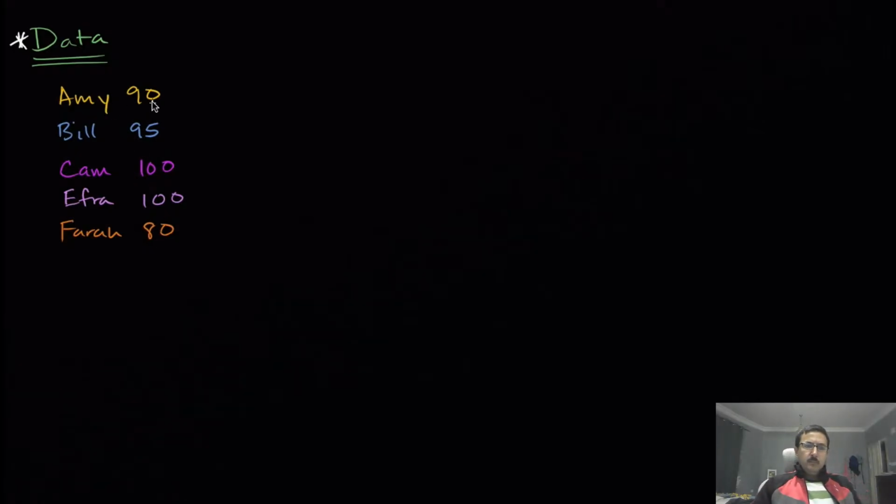So Amy got 90% right, Bill got 95% right, Cam got 100% right, Efra also got 100% right, and Farah got 80% right. This is one way to show data. Remember, data is just recorded information, and it could be numeric like this. It could be quantitative, so you're recording actual numbers, or it could even be things.